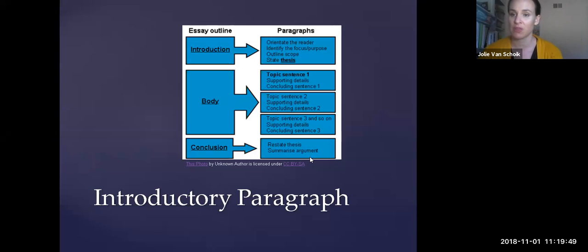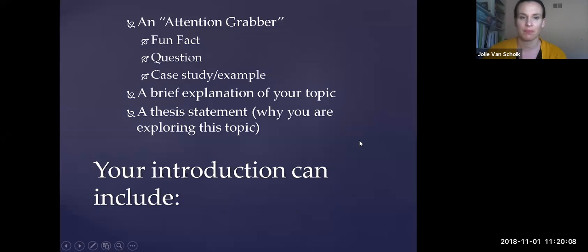I'm going to restate what my thesis is about the importance of children learning socially and emotionally for ages 3 to 6. And I'm going to summarize my argument that it's important we teach children about these types of development early on so that they can grow up to be healthy individuals. So that is the basics of writing a paper.